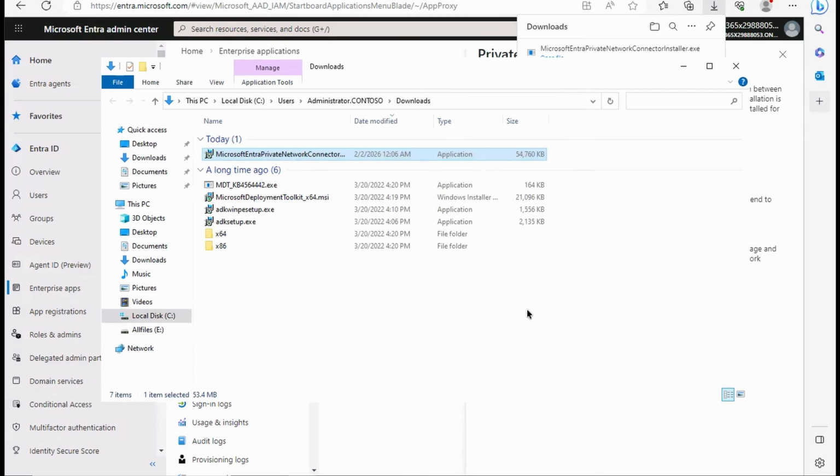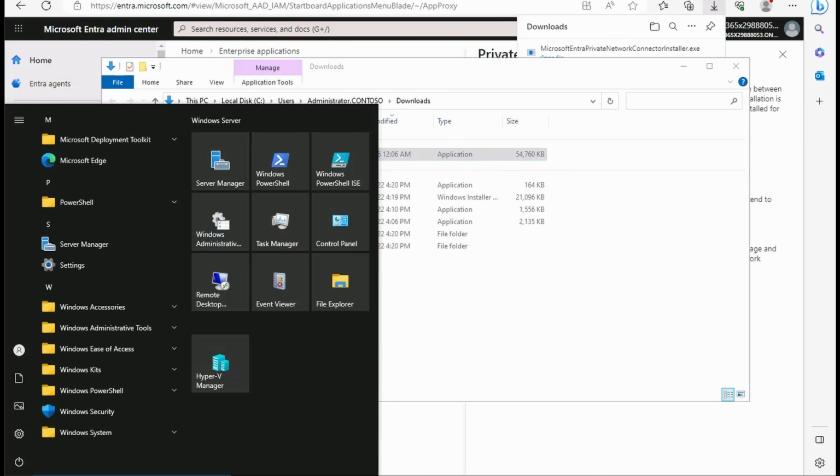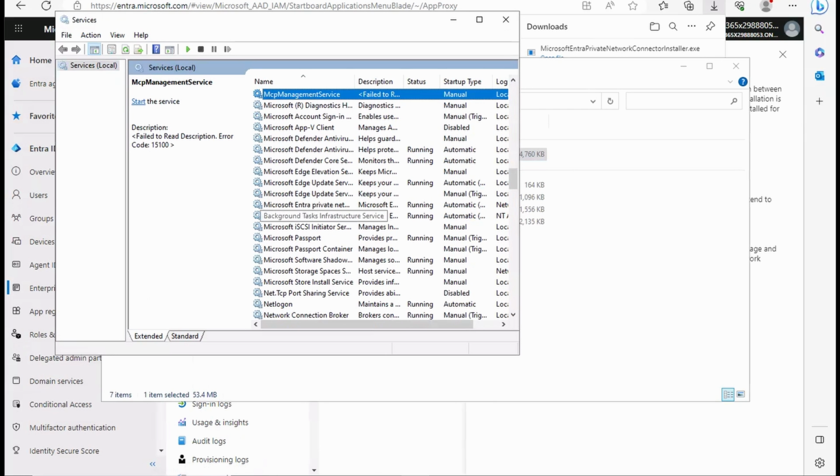Let's close it and verify whether the application is up and running or not. To verify it, we need to go to services.msc, and here you will find Microsoft Entra Private Network Connector and Microsoft Entra Private Network Connector Updater. Make sure these two services are up and running. As you can see, they are in running state.